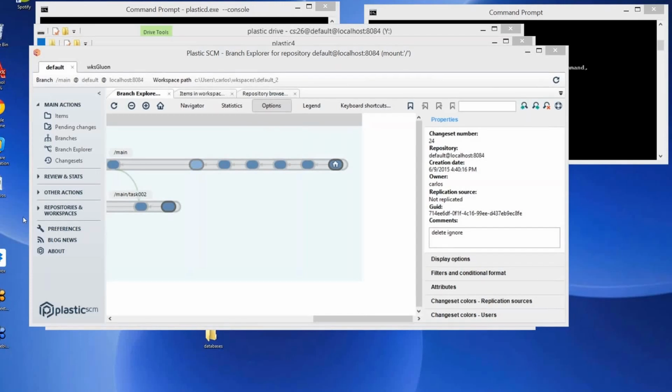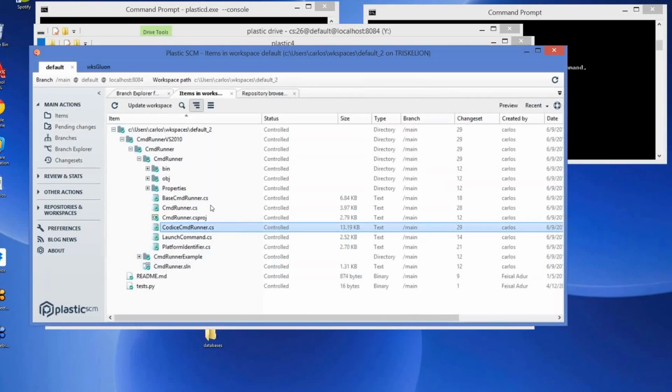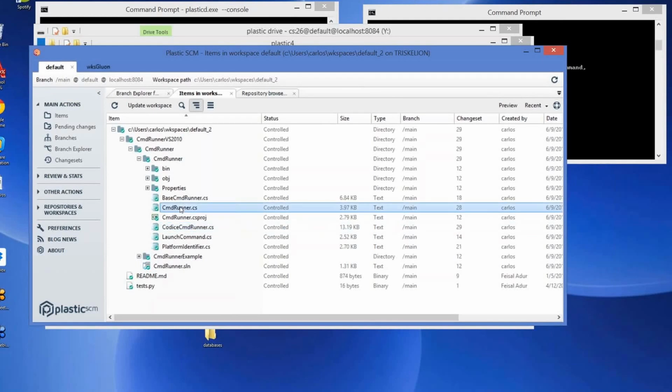I'm going to show you an example of this semantic method history. It's very easy to understand. Imagine I have a project here in Plastic. I have already created a repository and I've already added my code. So I'm going to perform a modification in my code.